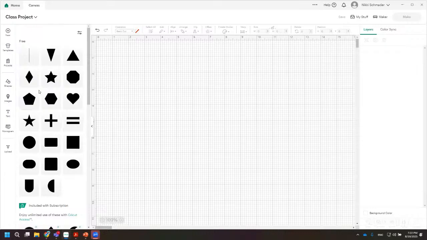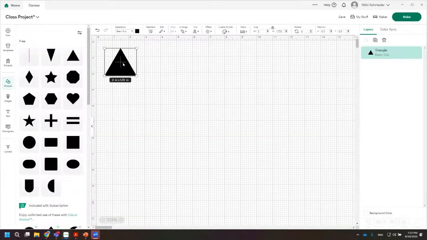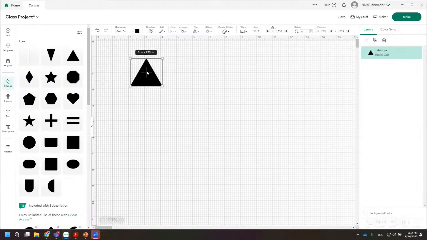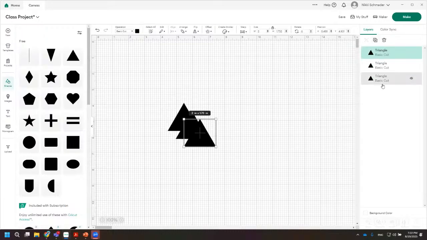So we're going to go ahead and select our shape option again, and we're going to create a triangle. And we actually want to use 3 triangles. So I'm going to move this a little more to the center of my canvas, just because I like to work in the center of the canvas more than up at the top. And then use this little button here to duplicate that triangle 2 more times. And then we now have 3 triangles.